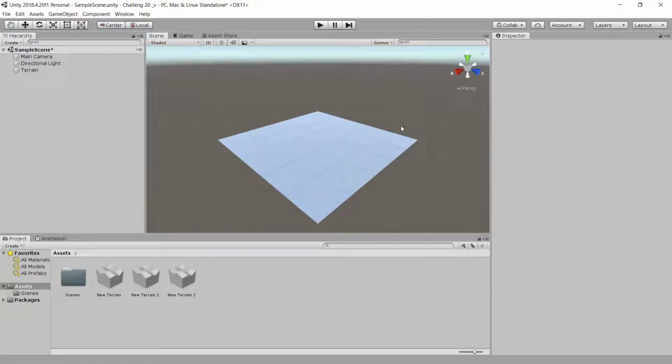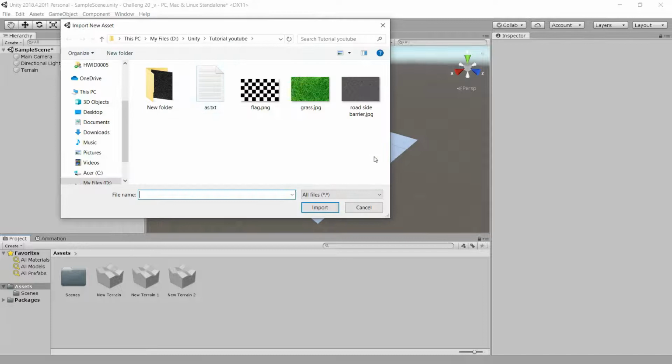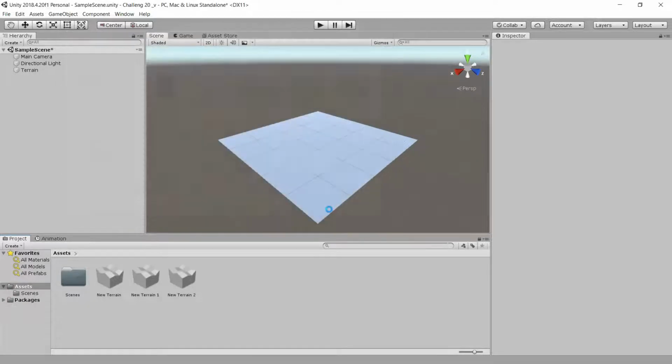Now we need to add texture to the terrain to have a realistic view. Now let's import the grass texture. First go to assets and go to import new asset, select the grass and import it.